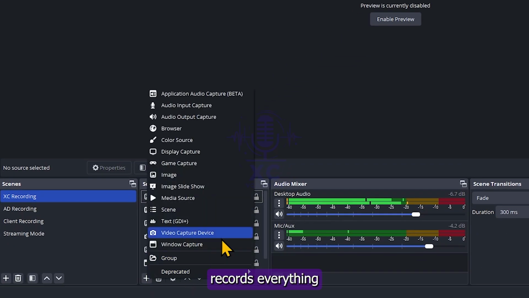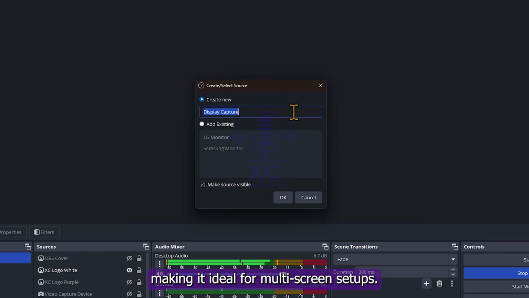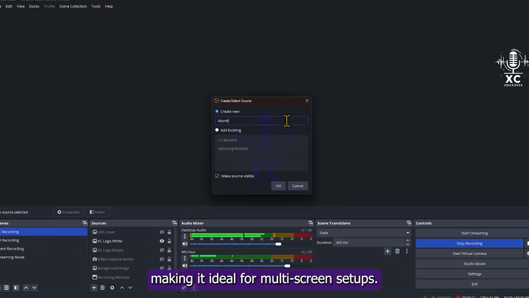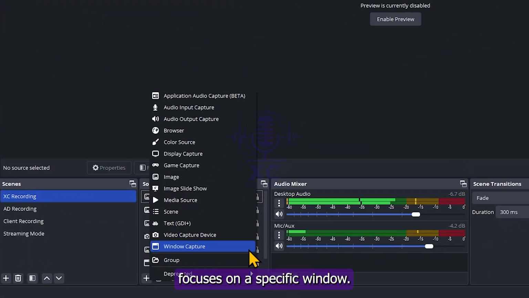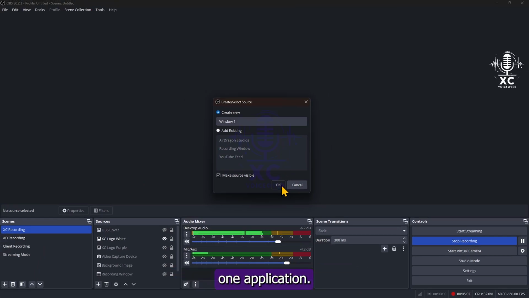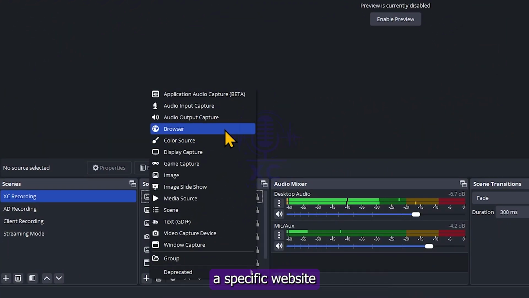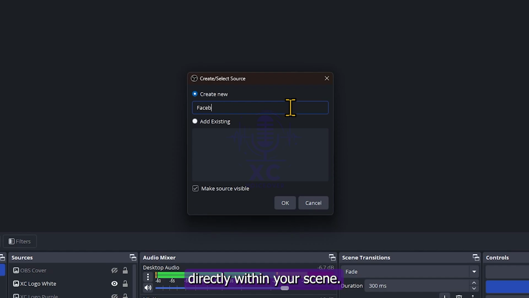Display capture records everything visible on a chosen display. If you have multiple monitors, you can select which one to record, making it ideal for multi-screen setups. Window capture focuses on a specific window, perfect for presentations or ADR work where you only need to display one application.